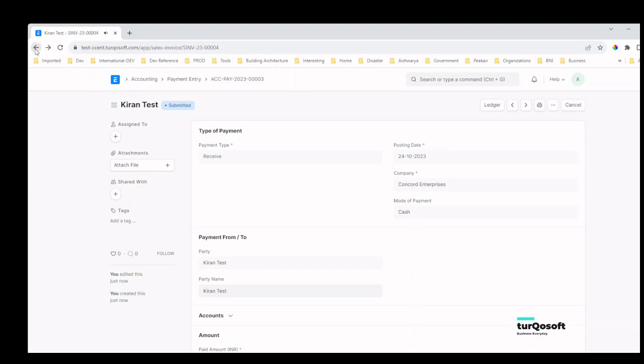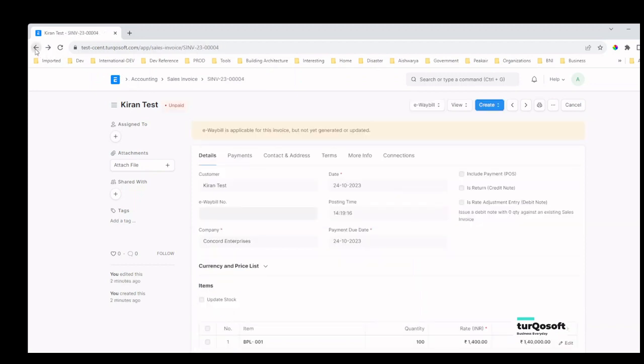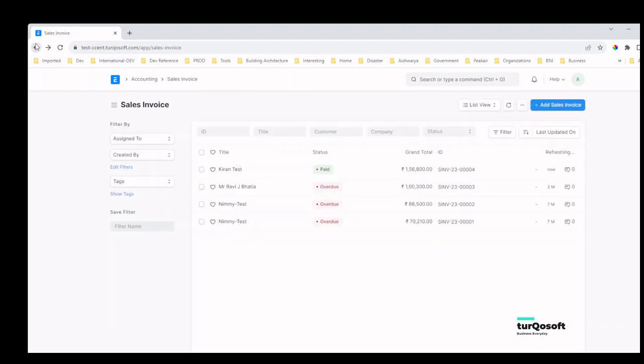So if you go to the sales invoice, you can see that the status is paid. That's how a sales process, starting from sales order, delivery or invoice, or delivery, and then payment is complete.